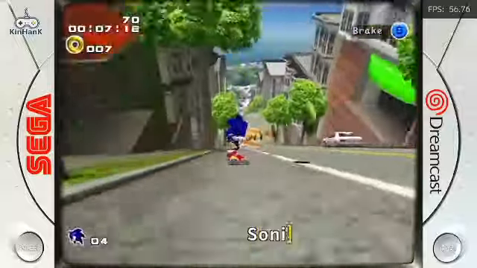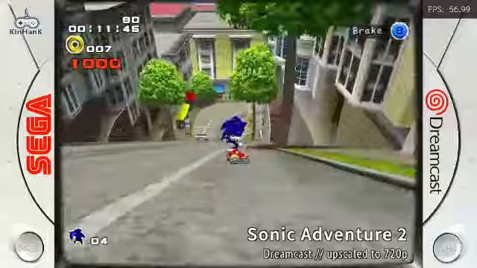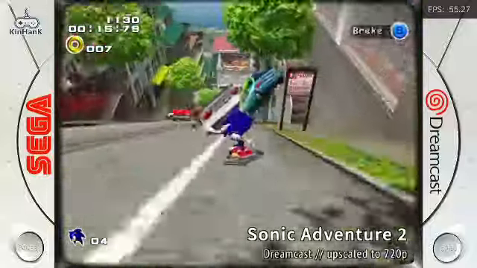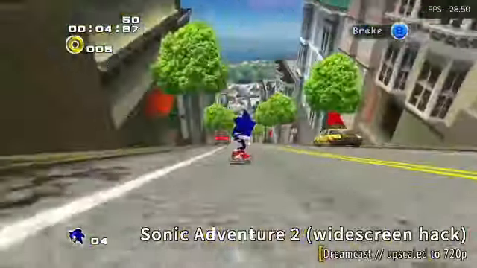Okay, so last note on Dreamcast is Sonic Adventure 2. This one also plays just fine, upscaled to 720p, but in RetroArch you can actually go into the options and turn on widescreen hacks as well. And Sonic Adventure 2 is one of those games that looks really good in widescreen.